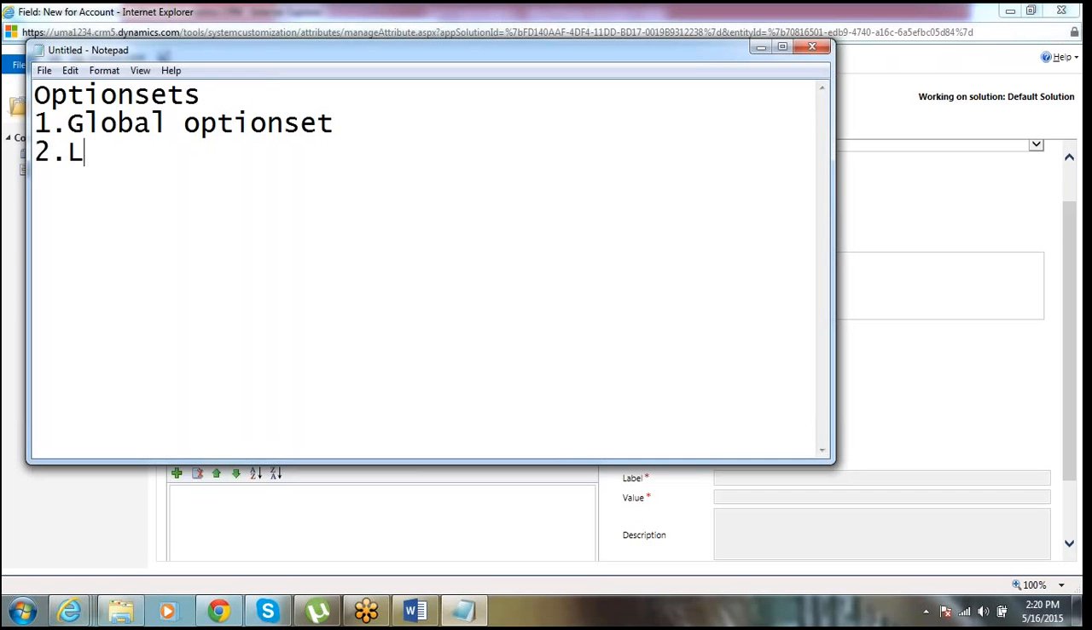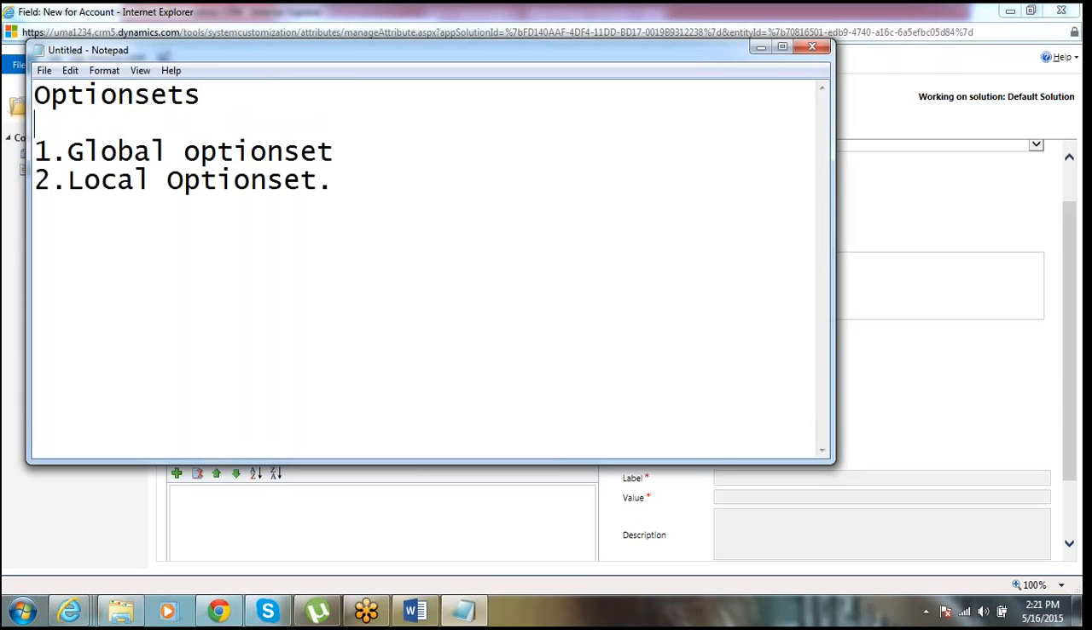The second one is local option sets. So when will we use global option sets, and when will we use local option sets? For example, if one drop-down is used in multiple entities, at that time we can go with a global option set. If a drop-down is used in only one entity, then you can create only a local option set.